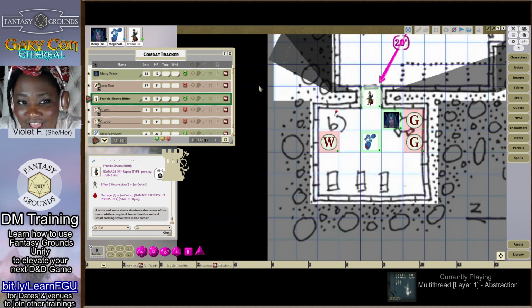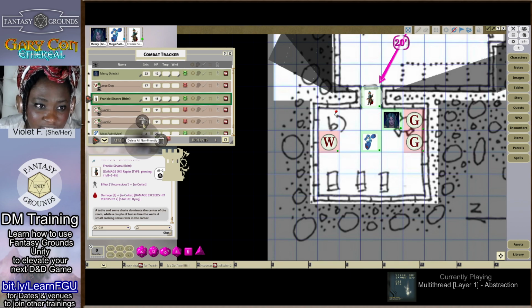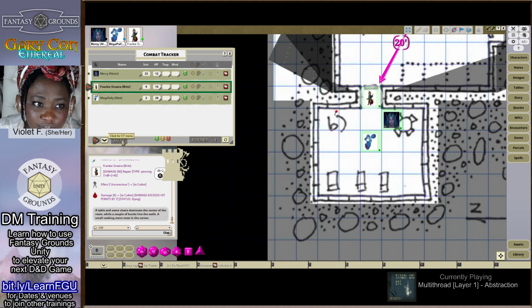And then, oh, I forgot to do this last time. I was supposed to show you how to clear the initiative, so let me show you how to do that. So rewind. We finished the last combat. I want to clear the initiative, so I'm going to delete these non-friendlies. You're going to go to menu, then to initiative.